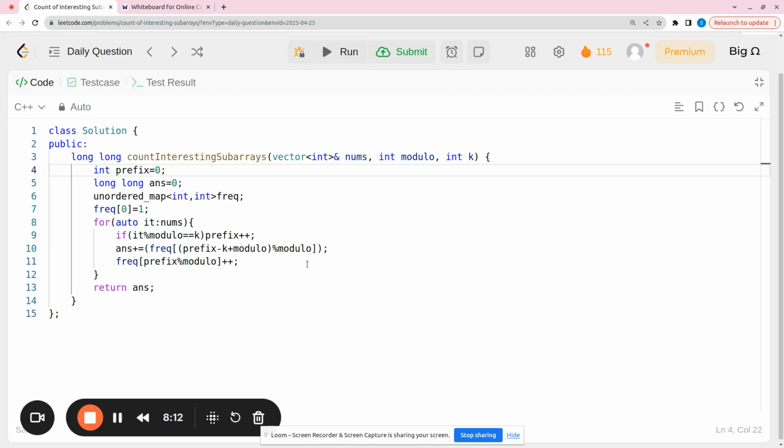Now, if we talk about time complexity, we are only traversing all the elements of nums. If there are n elements, then our time complexity is O(n). If we talk about space complexity, in this map we are storing all the elements from 0 to modulo minus 1. So space complexity is O(modulo).